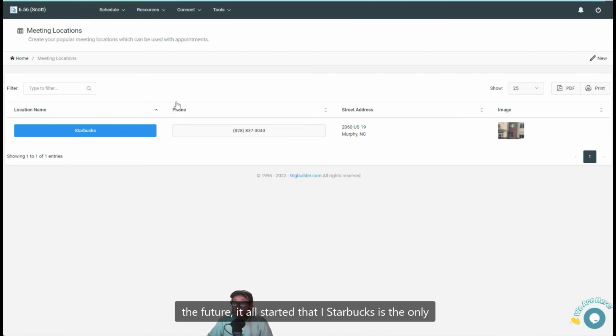And now you're back to the view where it all started. So now Starbucks is the only location left, and the appointment that was associated with the vineyard is now associated with Starbucks. So that's how you delete anything in Gigbuilder. It goes in, it checks, it sees if it's required anywhere, or if it's used anywhere, gives you the opportunity to change it, and then removes it from the system.